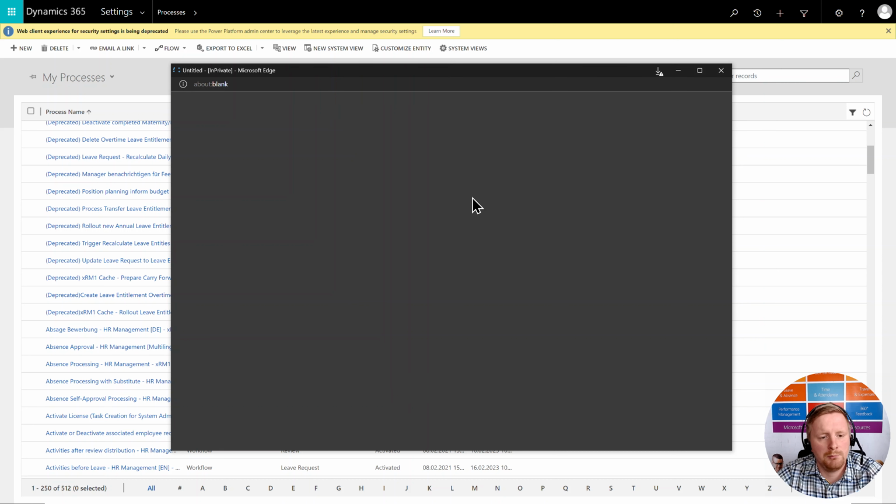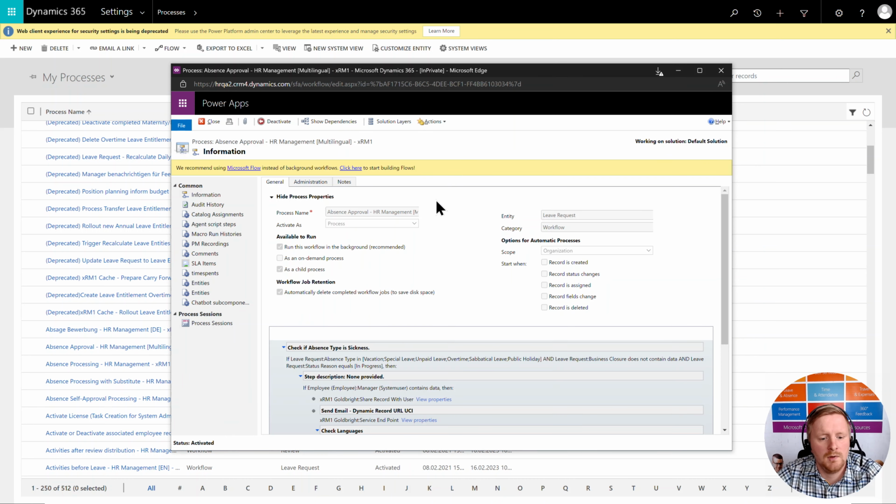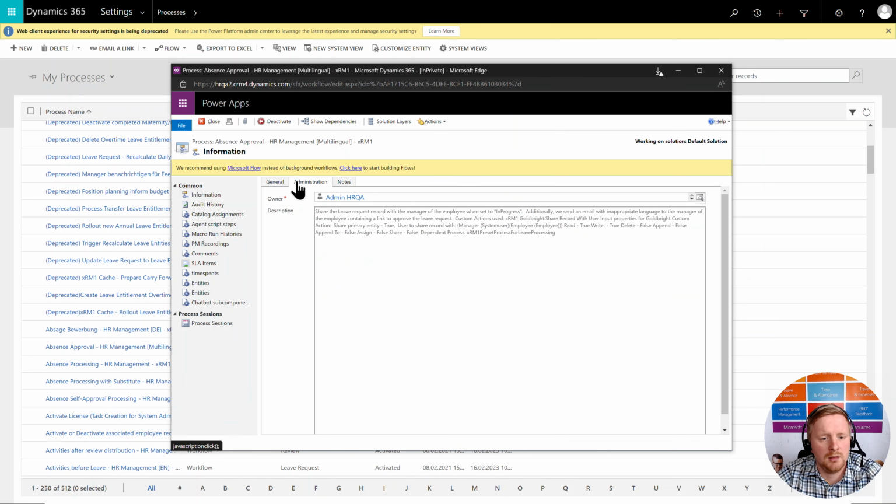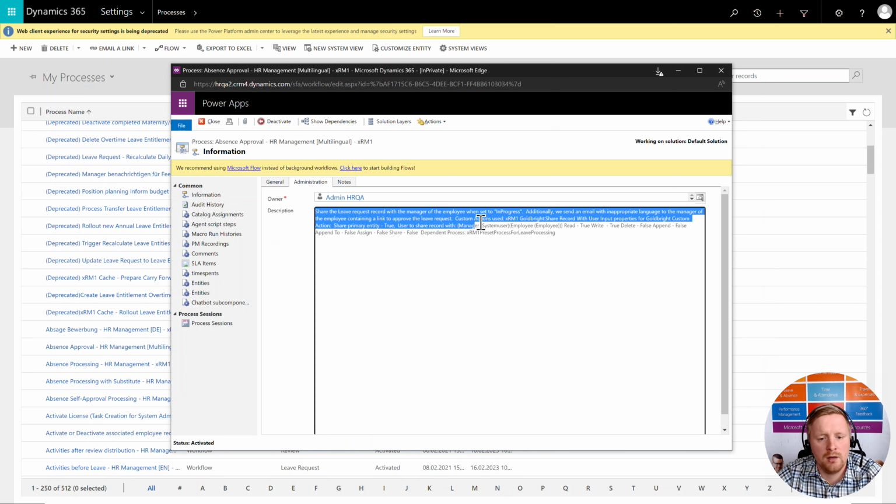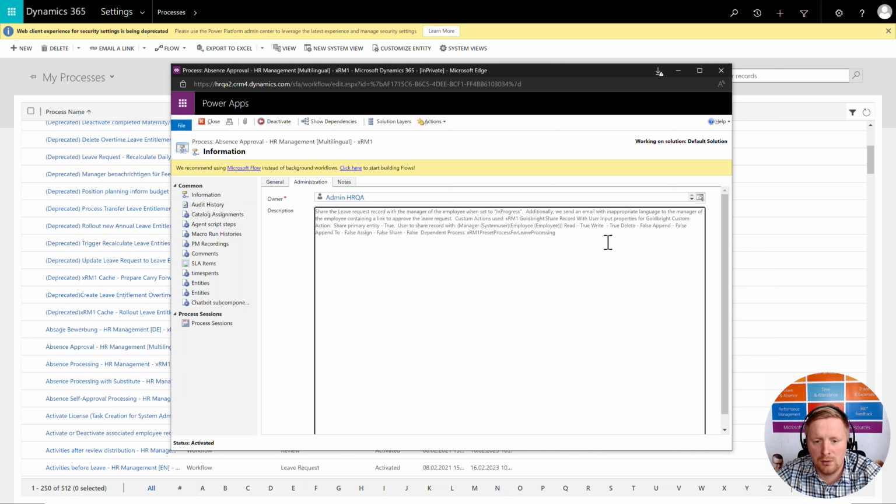By clicking on it, you now find under administration a detailed description of the workflow. If you are interested, you now find a detailed description of what this workflow is doing, how it is triggered, for example, and what could be the result of it.